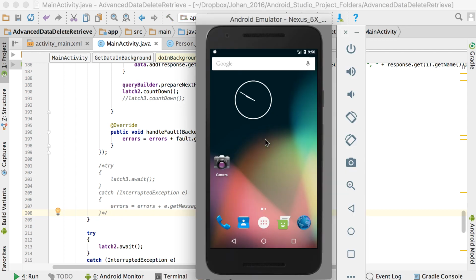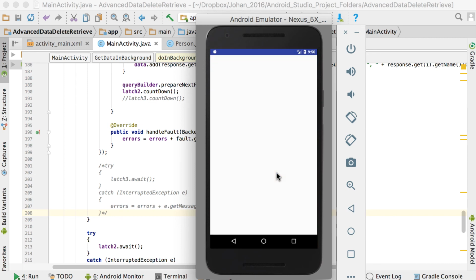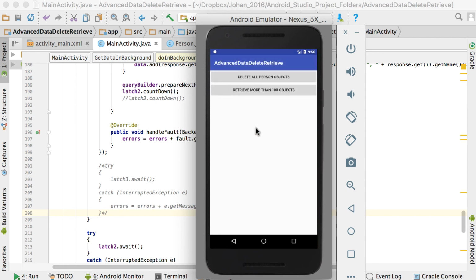Unfortunately, now when we run it again, we're going to have doubles in the application. So let's use the application to quickly delete all person objects for us, which will make sure that we clear out all the objects. And then if I retrieve now, when it's done, we won't see anything because there are no objects at all.